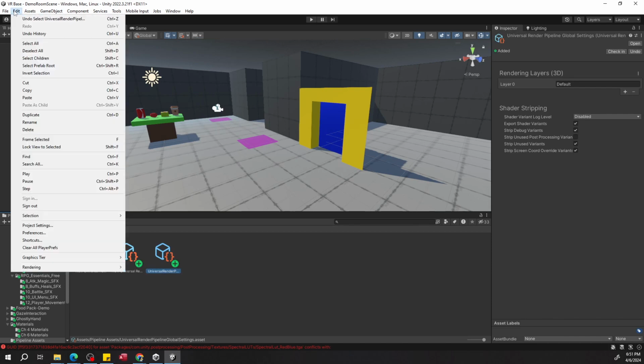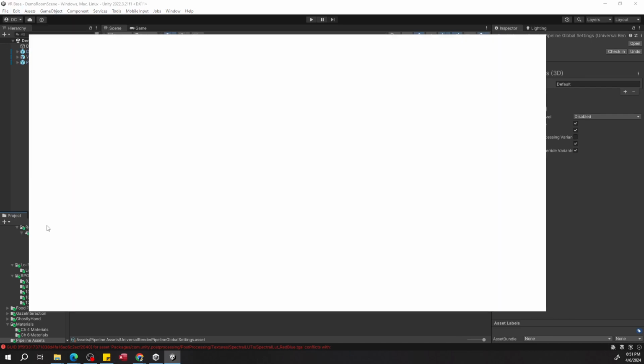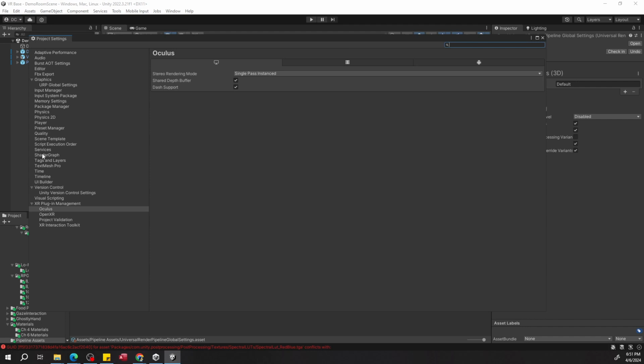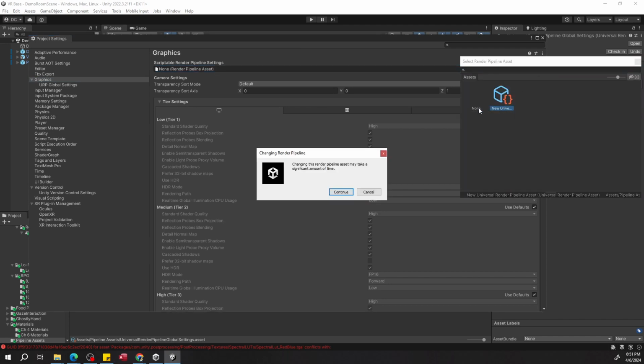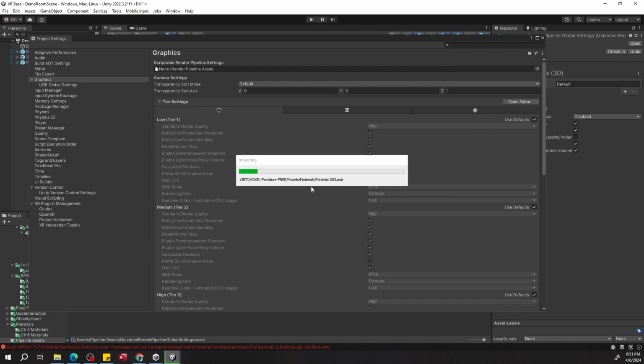And then we can go into our project settings and click on graphics. Under here, we have scriptable render pipeline settings. We can go ahead and choose that asset that we just created here. And the thing is, it says may take a significant amount of time. Hit continue.